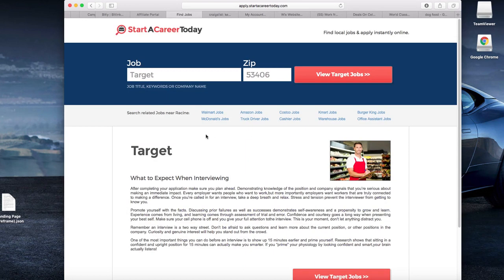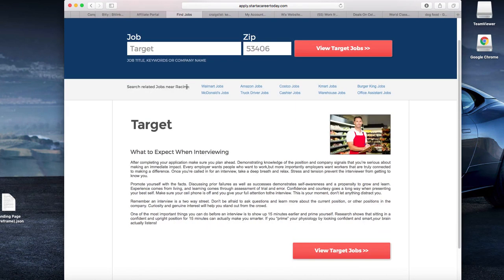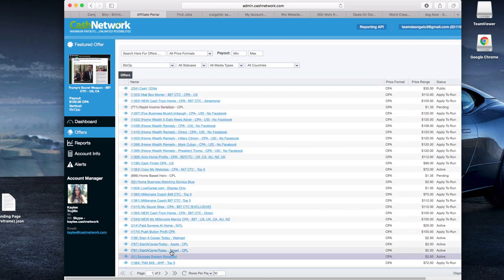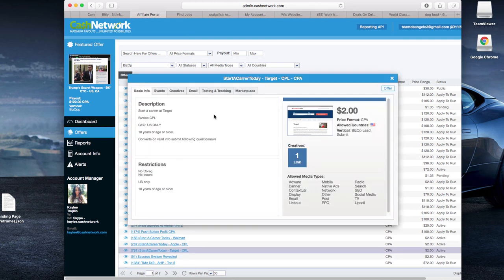Okay, so over here, let's go back. Something like this will convert really well on Craigslist, because this is like a job. This is what they are looking for. This is what they went on Craigslist to find, a job. Like, this is actually a CPA offer right here, as you can see over here on Cash Network. They also have this one on Max Bounty as well.